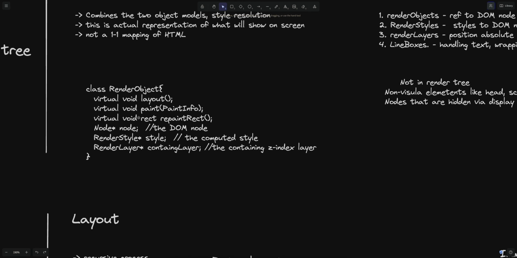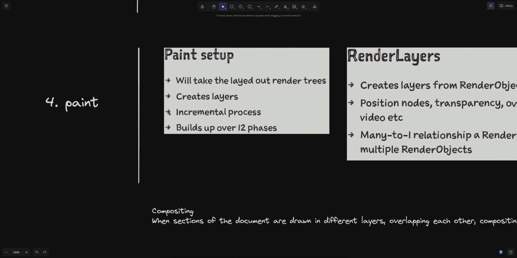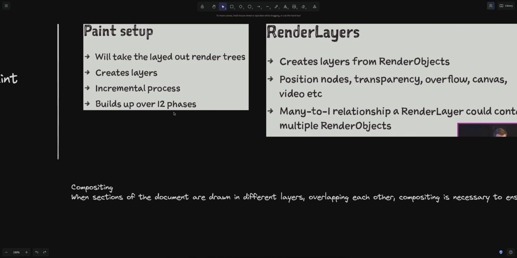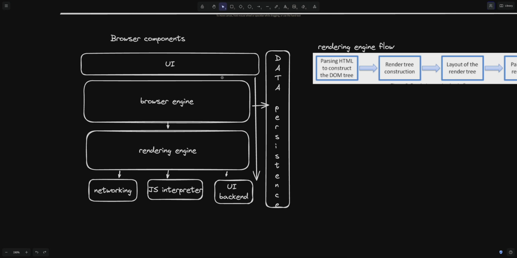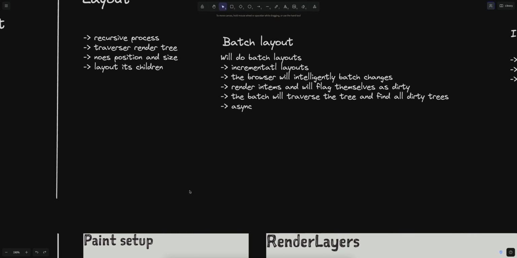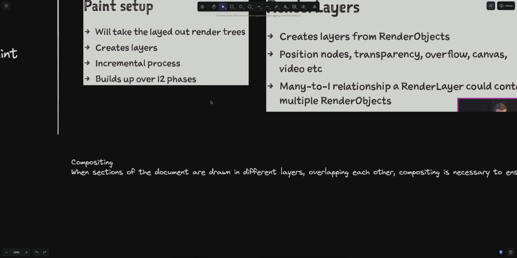So this paint method will be called with some paint info, and it will display the content on the screen. This step actually uses the UI infrastructure component of the browser that we talked about in the very beginning, and it will start displaying things on the screen.